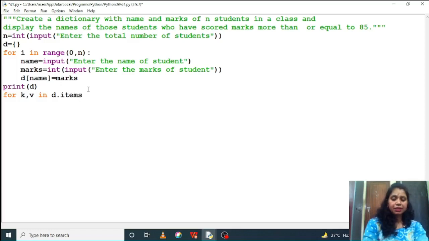As you know, in the D dot items method, when you use the items method, you can point out K as well as V, right? Now V will be the value, V will point out the value, and what will you do here? You will compare. If V is greater than or equal to, because your condition is that you have to display only the names of those students who have scored marks more than or equal to 85.